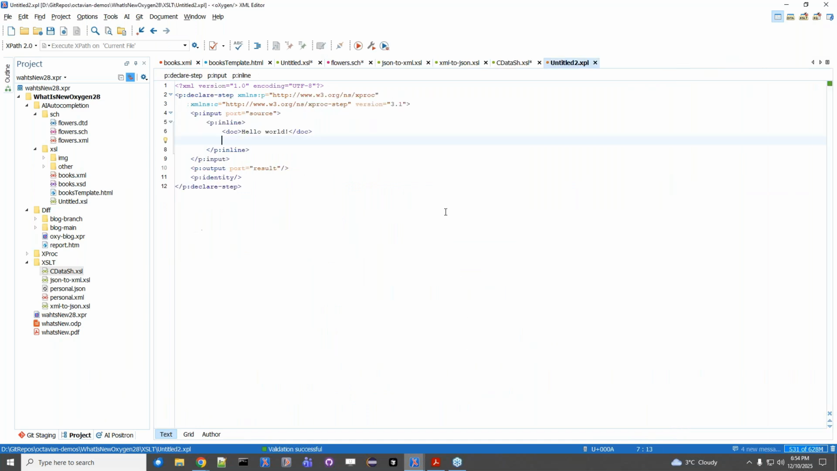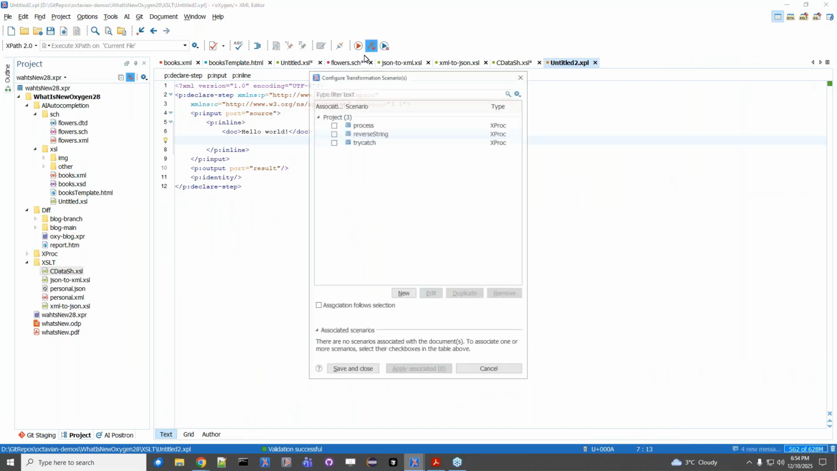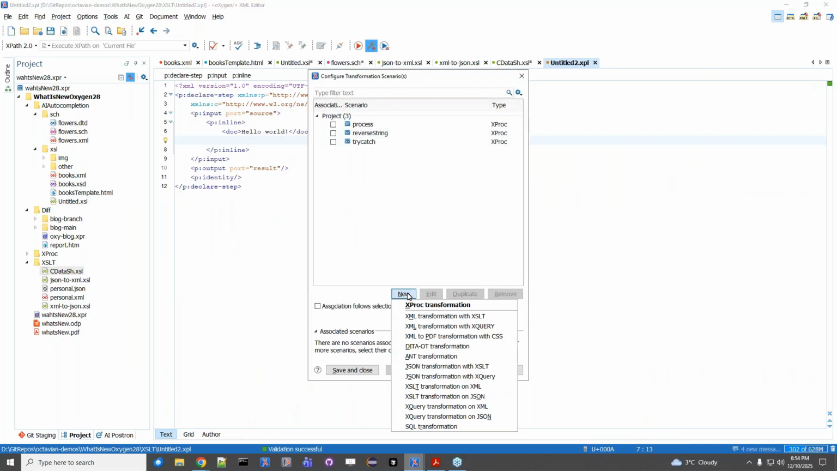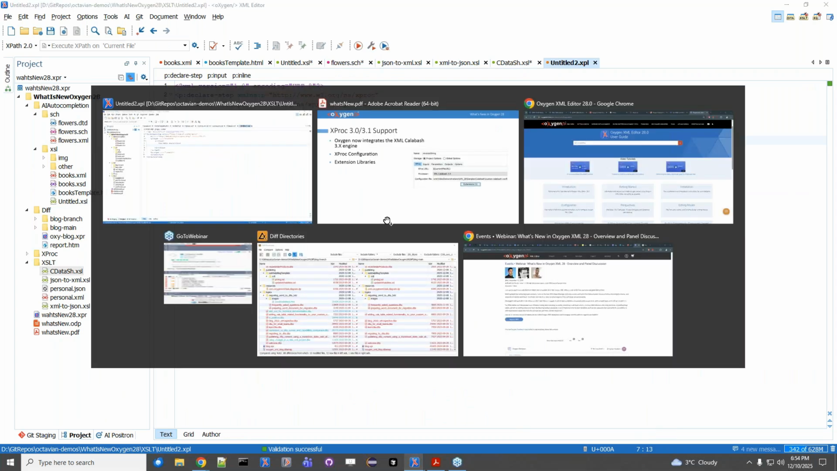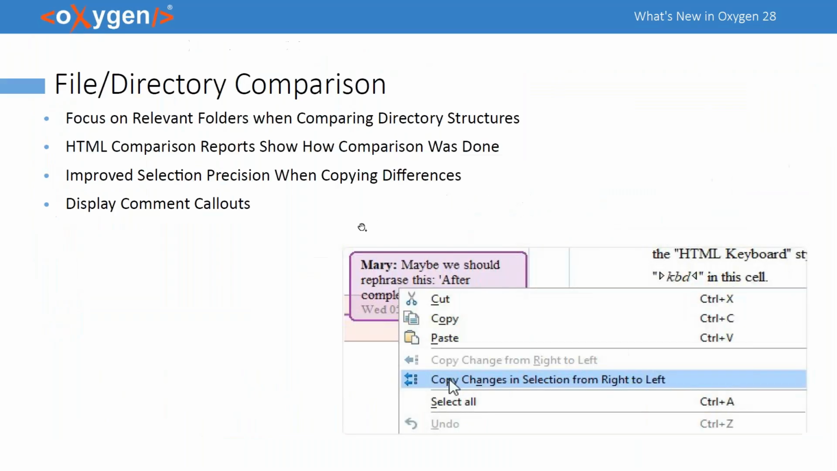Then when you transform, you can create a transformation scenario, and you can choose between Calabash 1.x and 3.x. And then you can also add the configuration file for Calabash, for the latest Calabash. You can add extension libraries that you can use in the processing of the documents. I will not go further here.